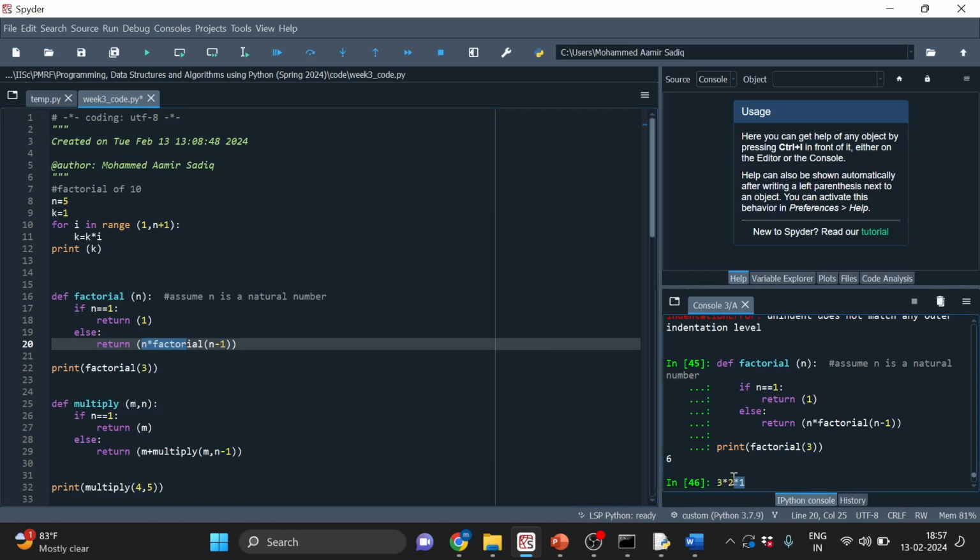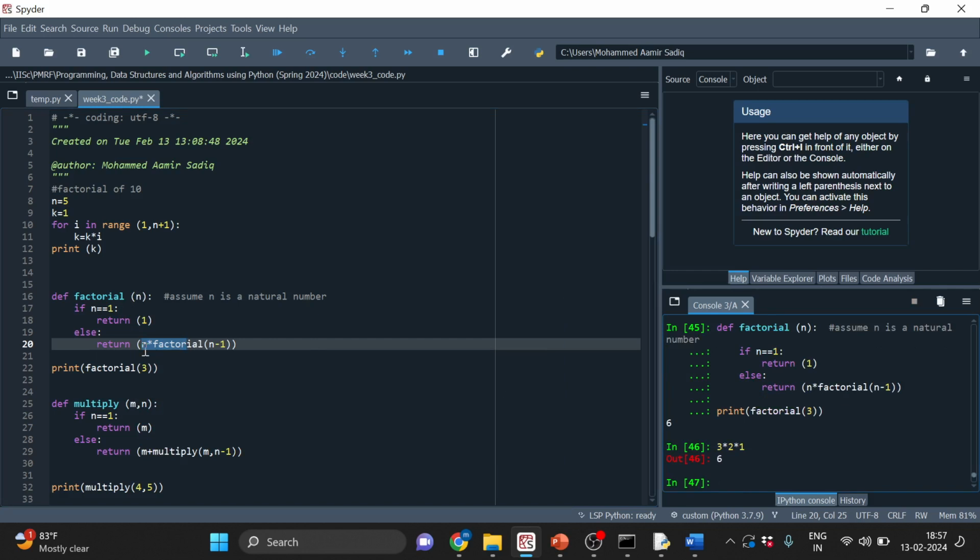So this is what happens, 3 into 2 into 1, which is 6, which is basically what this program is doing. Any doubts on that? Did everyone understand this thing? If you understand this thing, you will be able to write any recursive function.